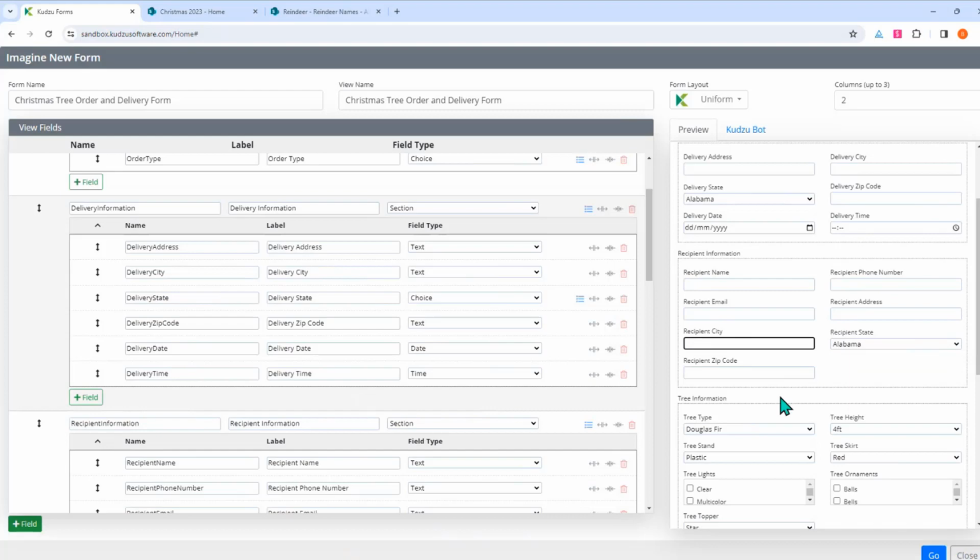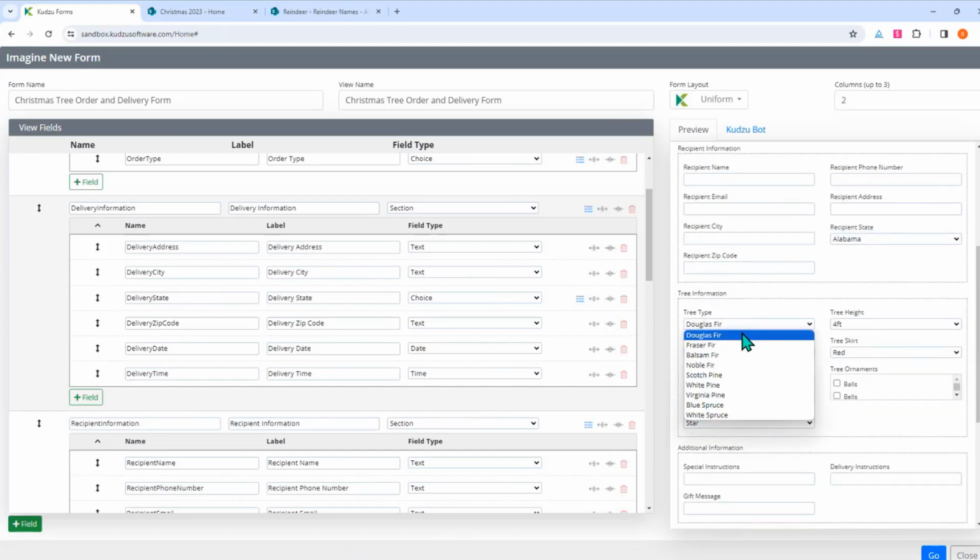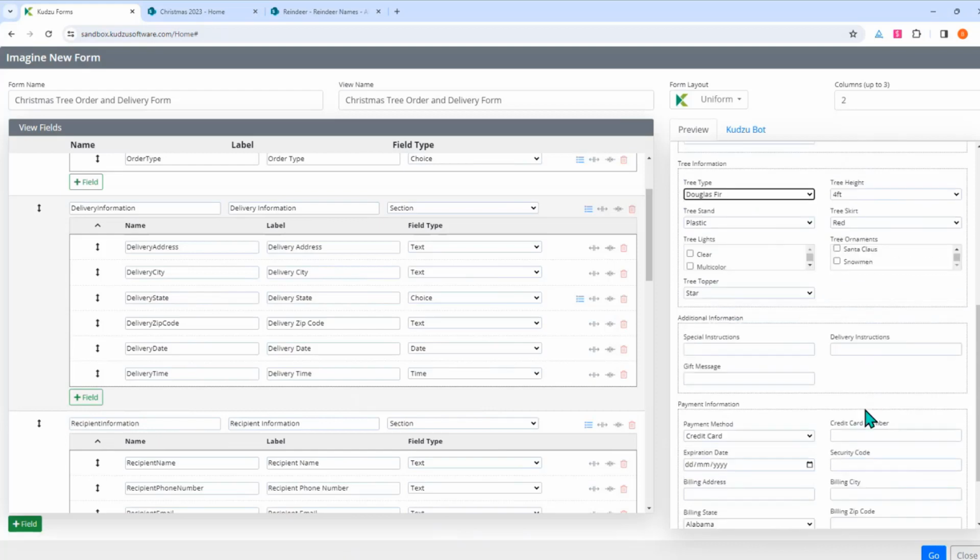We've got the tree type, so we can choose whether we want a Scotch pine, a white pine, and so on. And all this has come from the AI engine, not from me. And then we've got also optional extras such as tree lights and tree ornaments and things like that. Oh, and your topper, of course, as well.